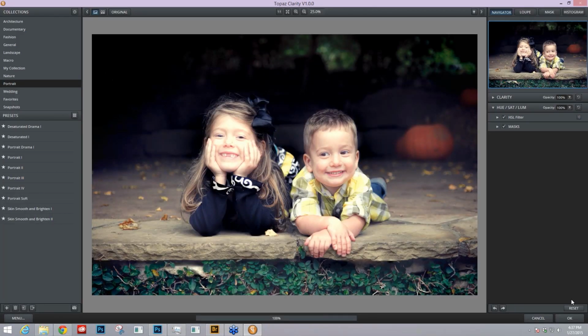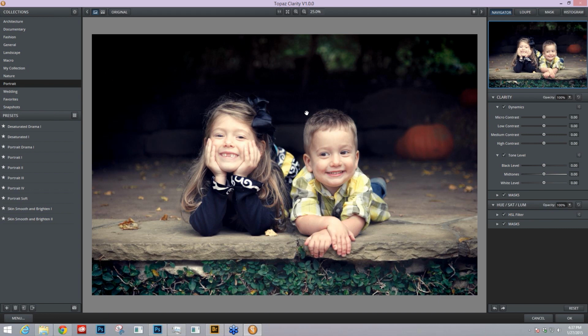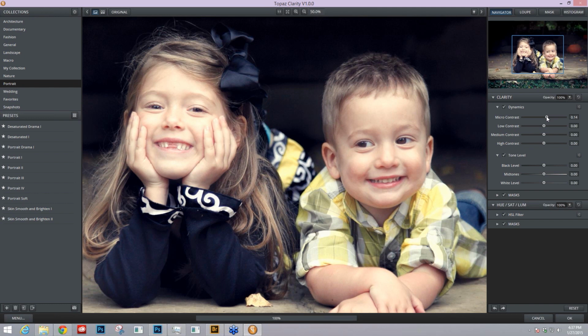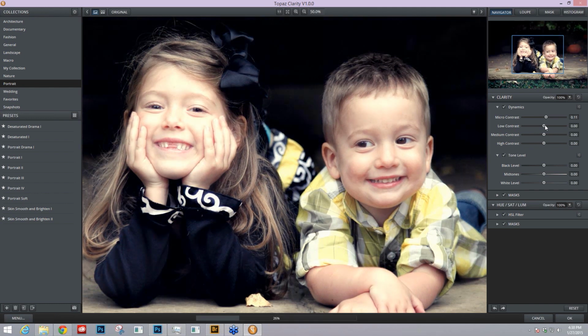So I'm going to press Reset All, come into Clarity, and get closer into their faces and just take the clear micro contrast up, maybe even a little bit of low contrast. I'm going to take the high contrast down a touch, maybe the medium contrast as well. And I'm just looking at the eyes and lips. I just want to get a little bit of extra detail, a little bit of extra pop there. Not paying attention to what negative things it's doing to the rest of my image. Here I'm going to take my black level up a touch, get some of the color back into their eyes. There we go. And midtones.